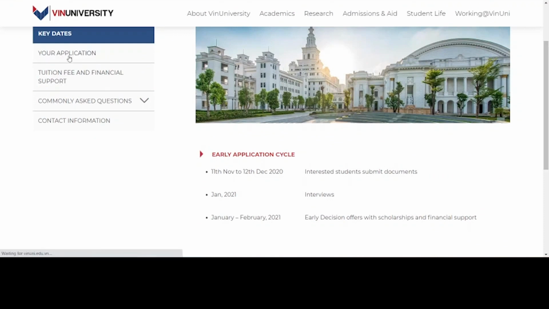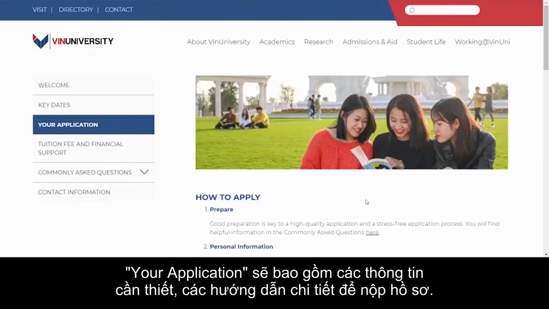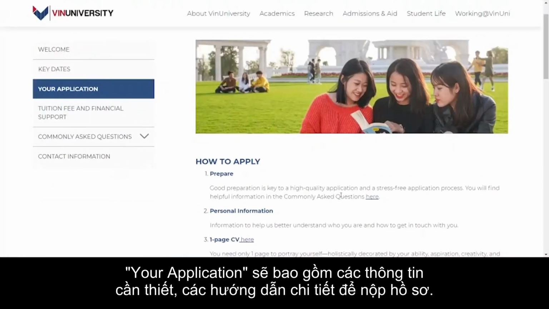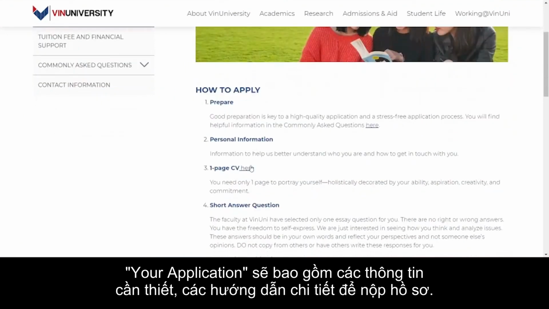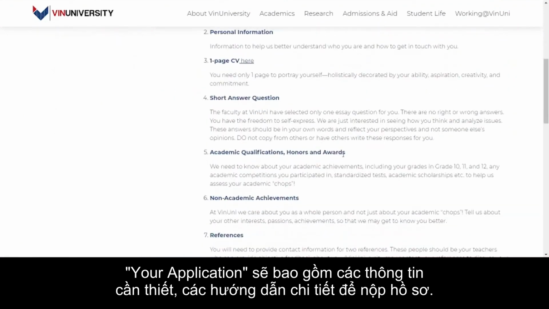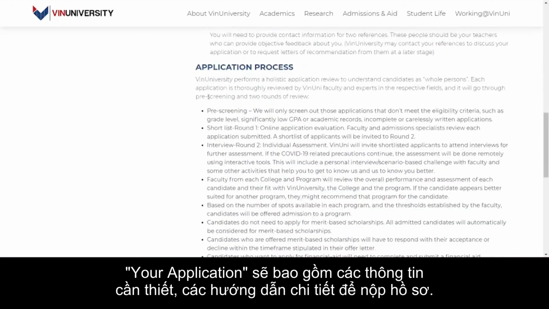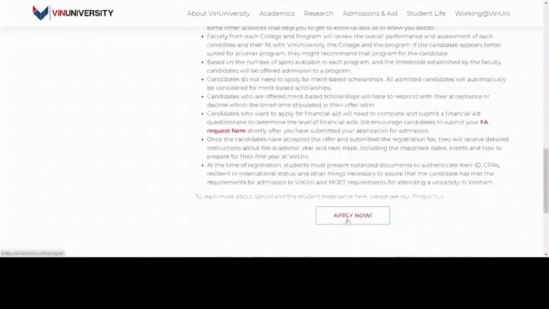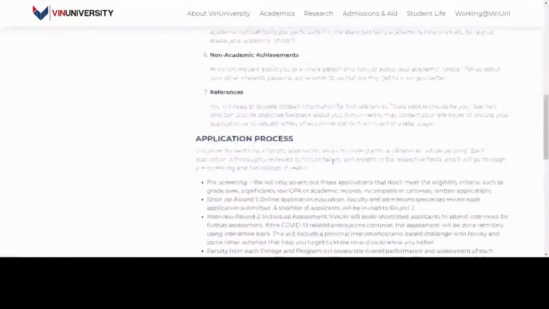And then the next thing is what to expect in your application. You'll find some good questions and answers here, all of the things that we need from you to submit a successful application. And here's the application process, which will help you figure out what to expect in our holistic admissions process. And then you can click on Apply Now to start the application.